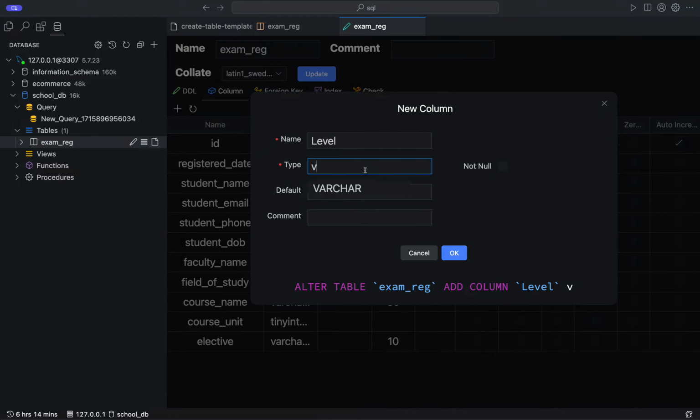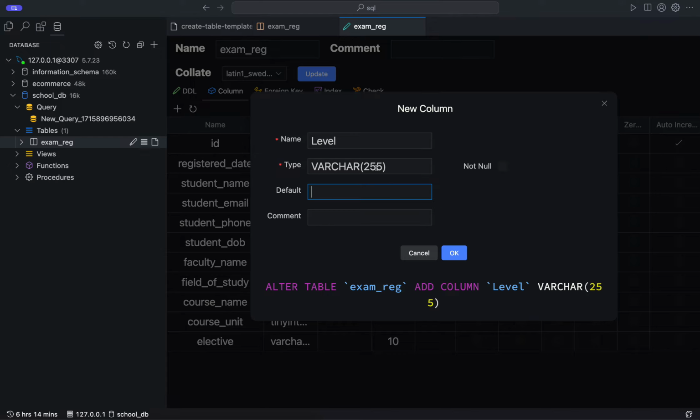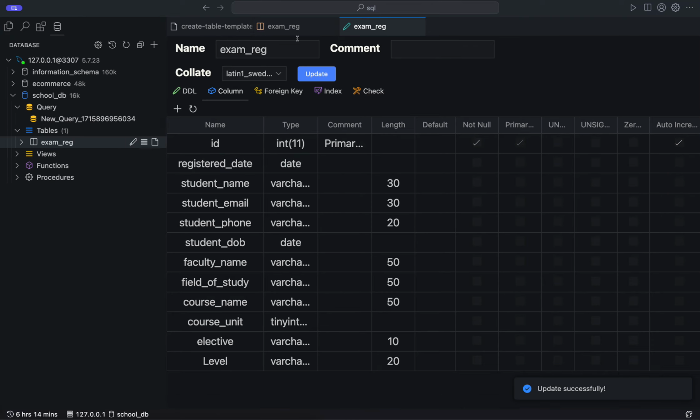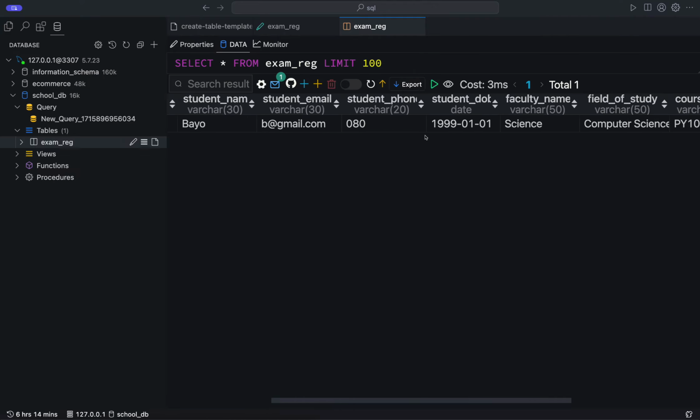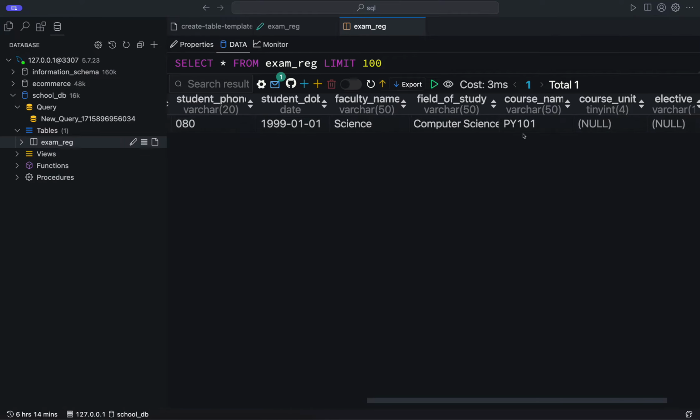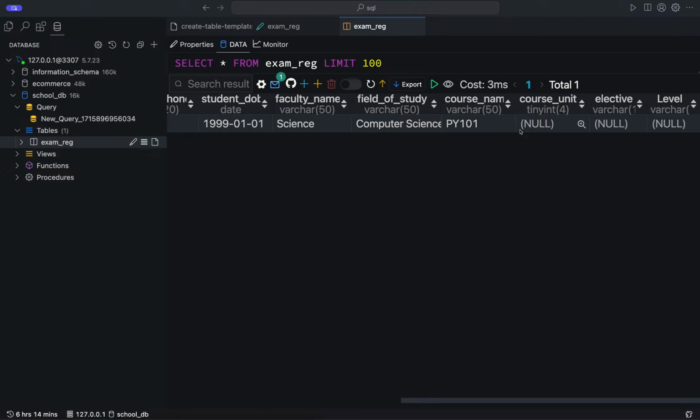Then this is a varchar. I'm just putting 20. Okay, so let's go back to what we're doing. If we continue, we have the phone number, we have science, computer science, this is Python 101. What is the list like for Baka? Can Baka carry 5? Yes, now it can.